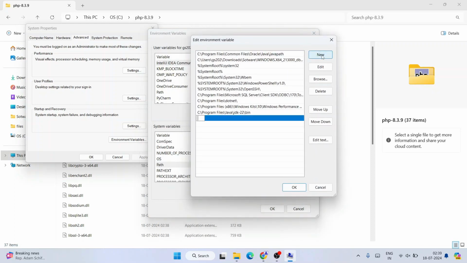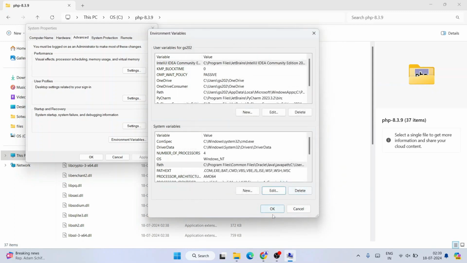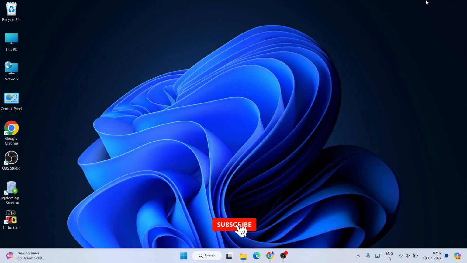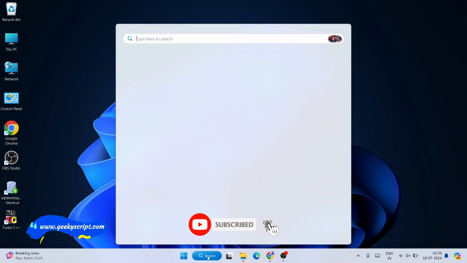Here I need to click on new, then right click and paste that PHP path. Remember that on the C drive we have pasted this PHP 8.3.9 folder, right? That similar thing is what you need to do, and click on OK, and then again OK, and then again OK.